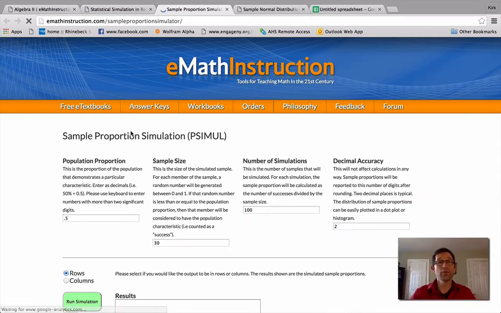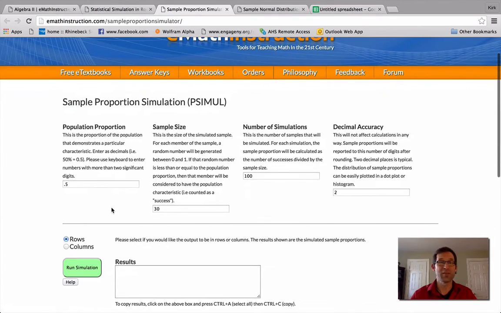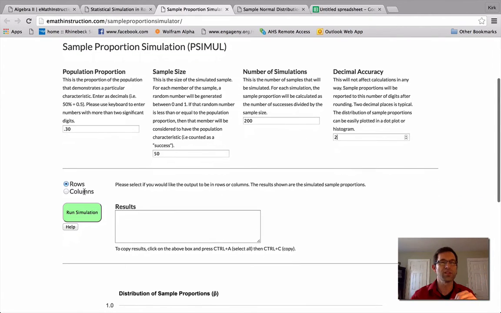It's sitting right here. And again, it's great because you can just come in and say, well, I want a population with a proportion of 0.30. What was that sample size we were using before? 50 on the calculator. Let's go with 200 samples. And I love 2 decimal place accuracy when I'm doing pSimulation. Because when I do that, I get things like 0.54, 0.27, right? I get a percent. It's really easy to think about.